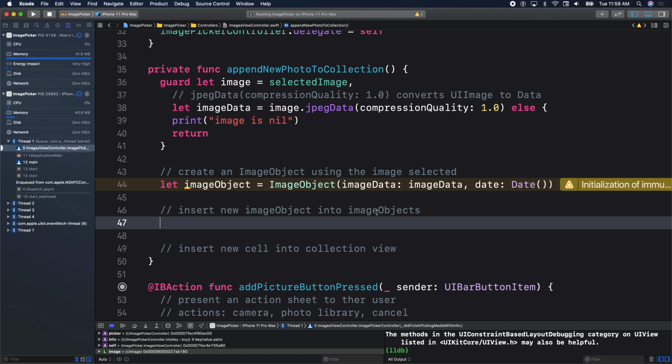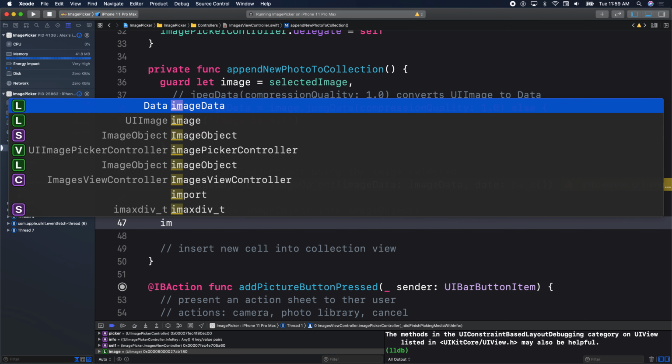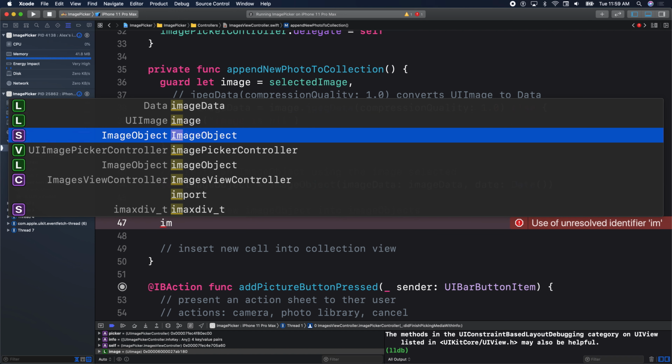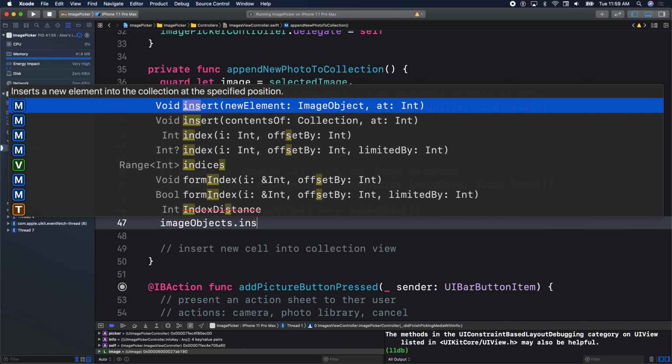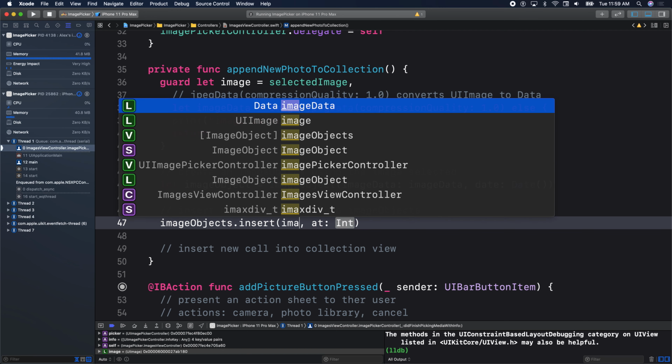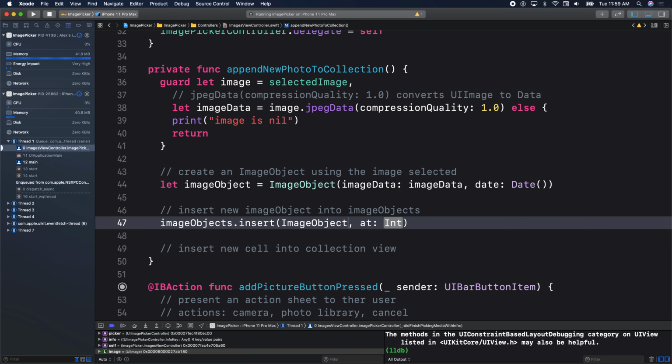Okay, so what do we want to do here? I think we want to take whatever new thing and put it at the top. So on image objects, we insert the new element, which is the image object, at 0. So at 0, we'll insert it at the top of that array. Image object, sorry, lowercase here. It will insert it at index 0.